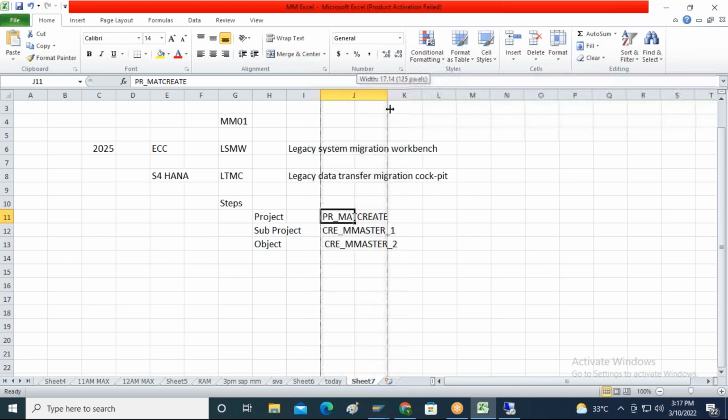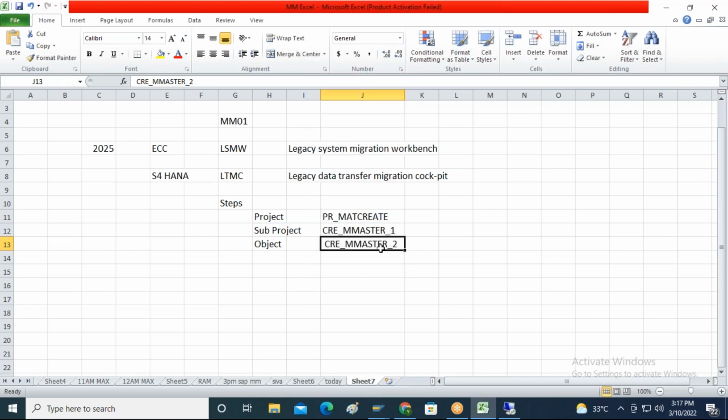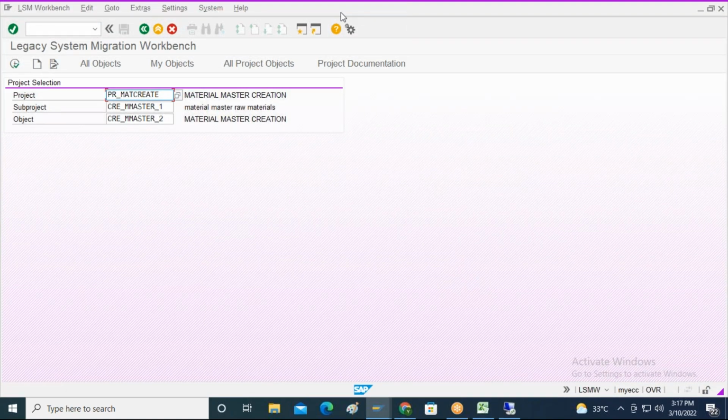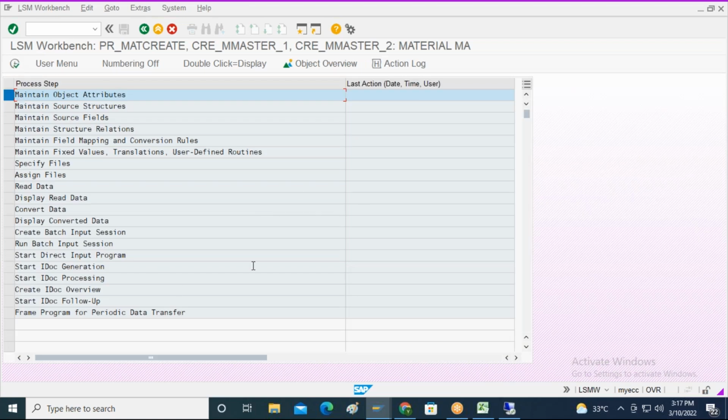Okay, so I have provided the project, sub project and object details over here. Then I will click on execute, right? So when I click on execute, this particular LSMW program will be used for creating so many master data, not only material master. It will be used for the vendor master, service master, etc.